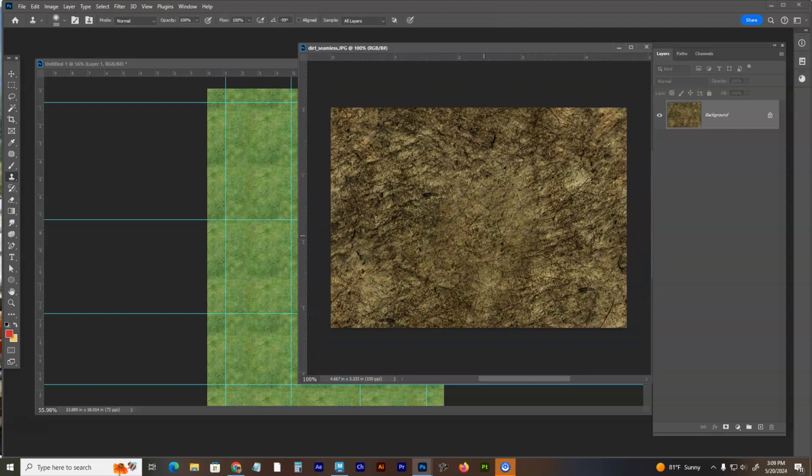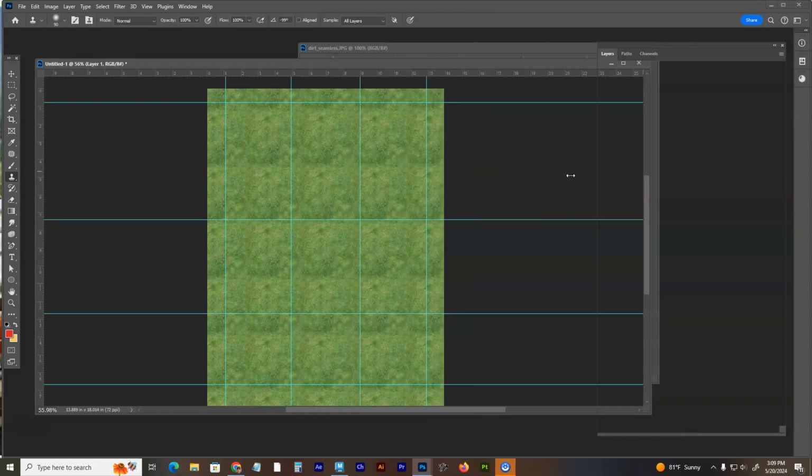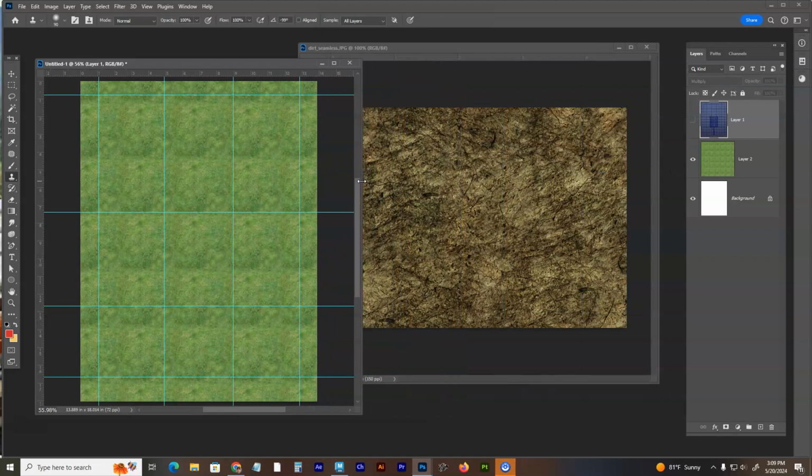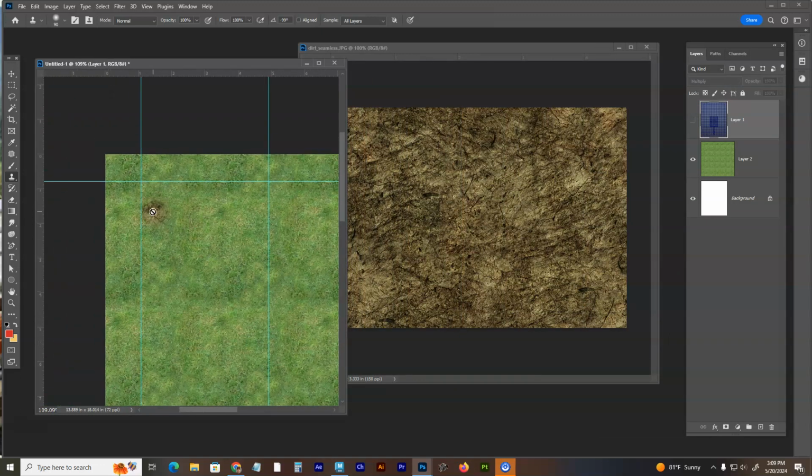some dirt. So I'm going to get my stamp. It's a pretty big stamp. I may have to end up making this texture larger. Again, brush, stamp. And make a new layer above. Make sure my stamp is set to all layers. And I'm going to make the brush a little bit smaller. Now I'm going to start painting.